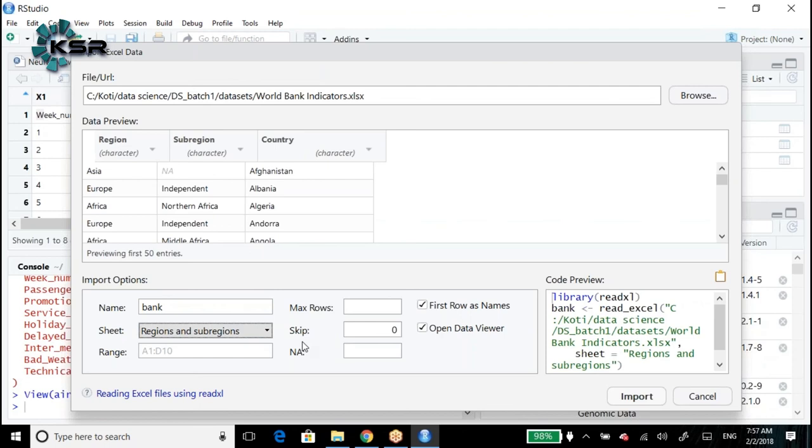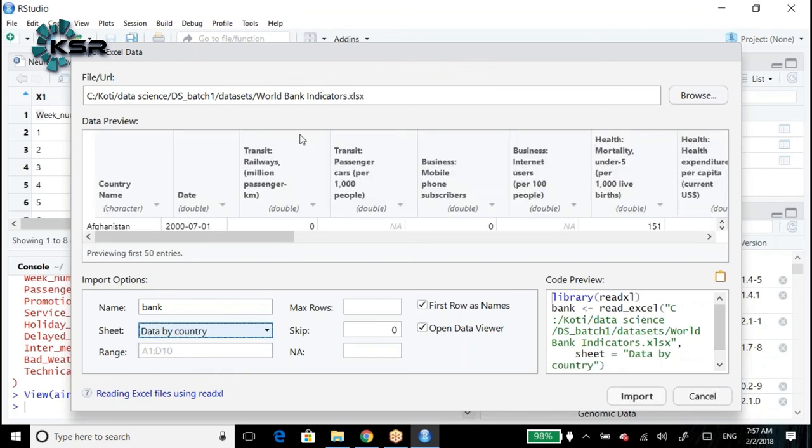See everyone, if I select the region and sub region, how many variables do I have? Three variables. If I select the data by country, how many variables are there? Of course, it is more than three. That means automatically I can choose whatever data set, I mean whatever sheet we want, and ranges from how many variables to how many variables I require.